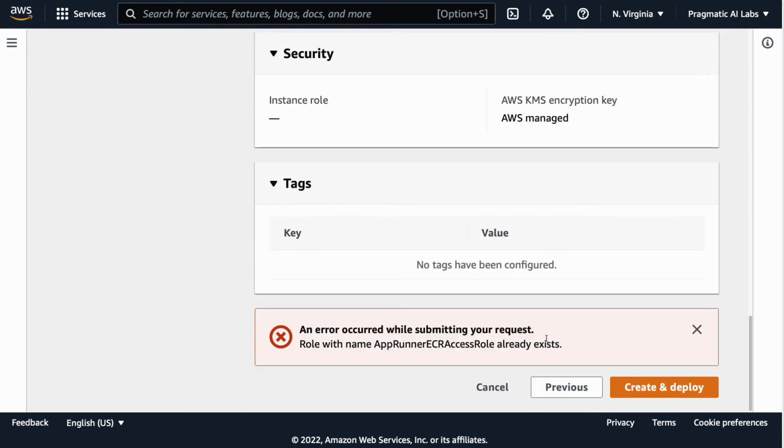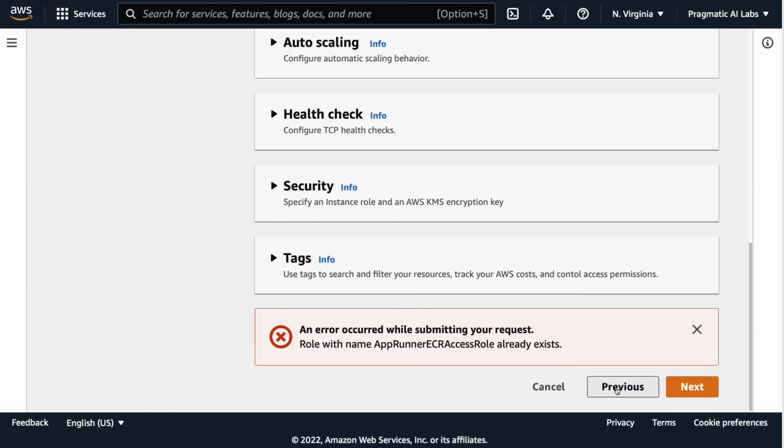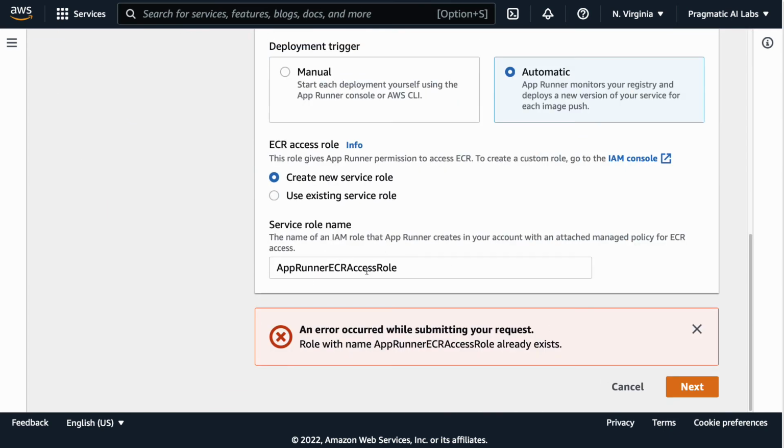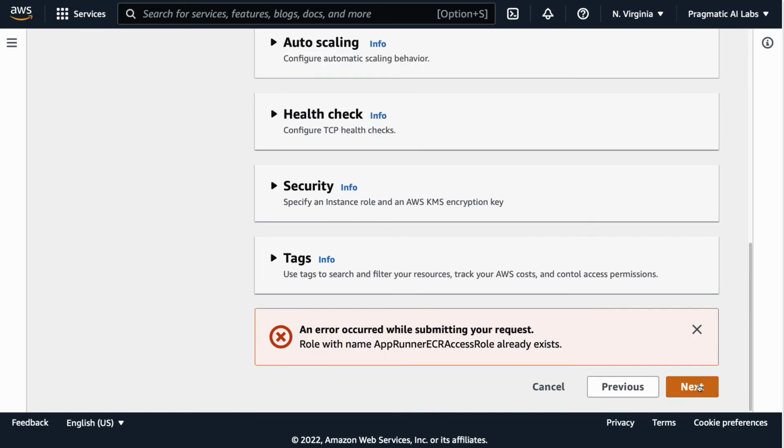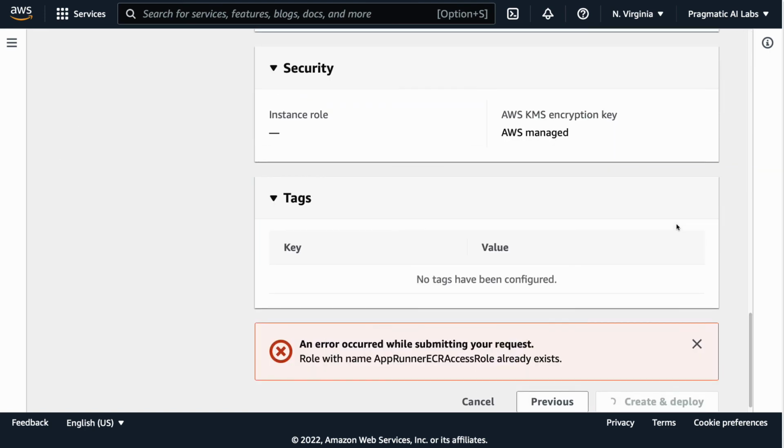Now, one of the things that is giving me a bug here is that it says that role already exists. Well, that's pretty easy to fix. We just go back here and we can call this role CD and just rename that thing and go back here and say next and do the deploy. There we go, create and deploy. And as I mentioned here, this will take a little bit of time to deploy to AWS App Runner.